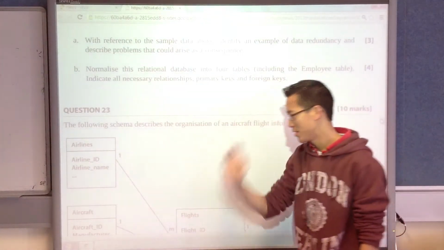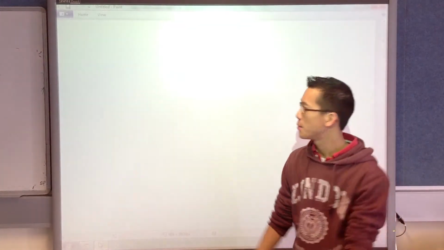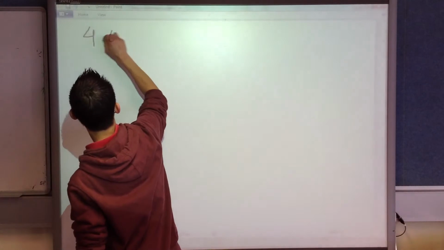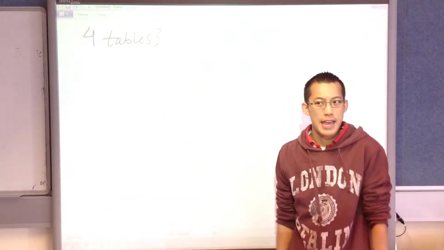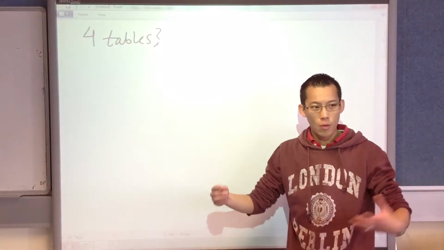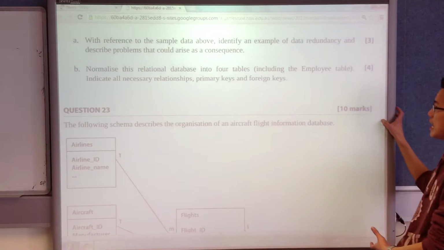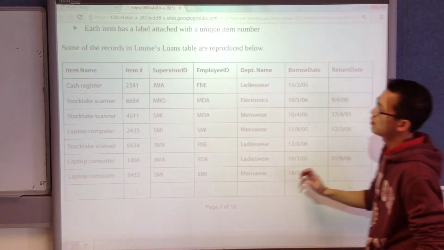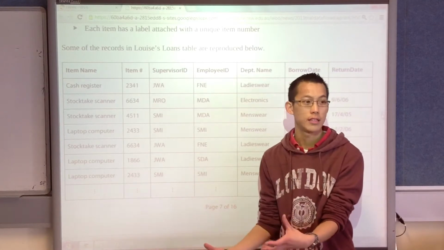All right, so let's give this a go, shall we? To start with, I need to think about if there are 4 tables, what should the tables be? Okay. Now, what is a table? A table is a set of data that all relates to a single kind of object or entity, right?